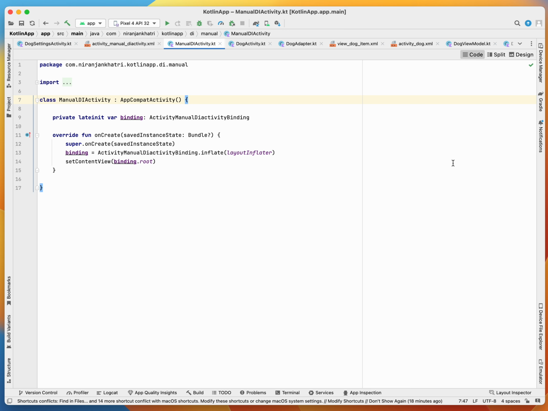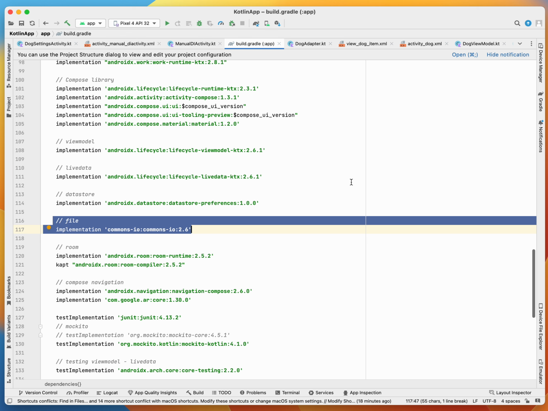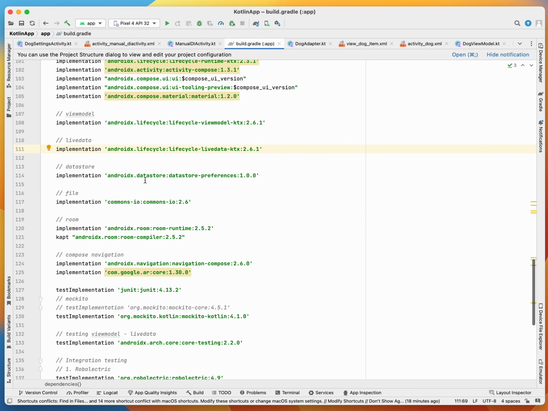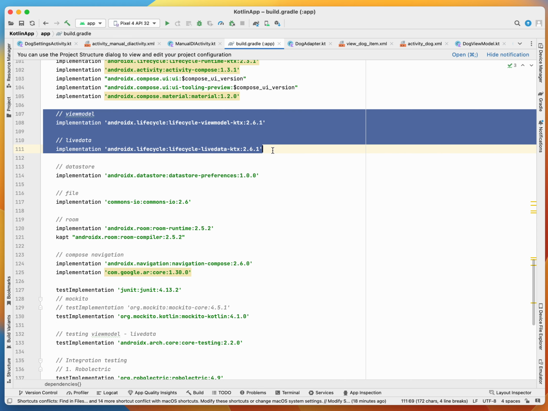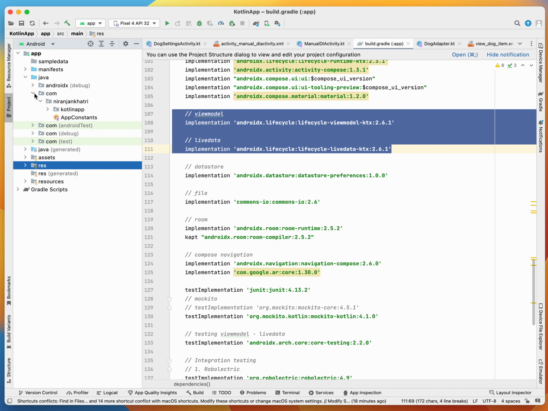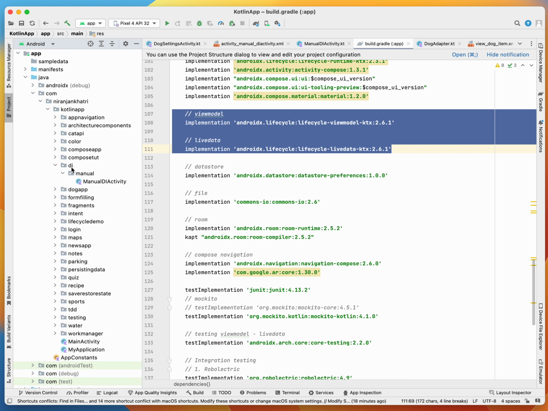First let's go to your build.gradle and check whether you have added the view model and live data dependencies. These two dependencies are necessary for this manual dependency injection. Now let's go to my folder where I have created a subfolder called DI, which stands for dependency injection. I'm going to create a manual dependency injection.